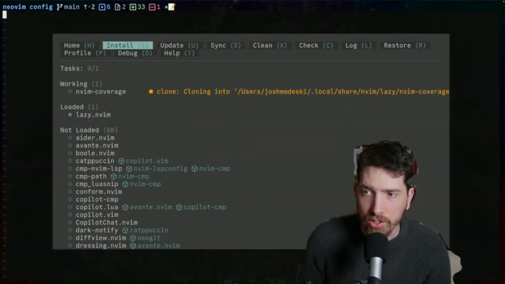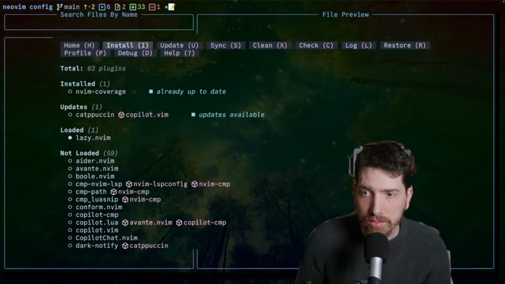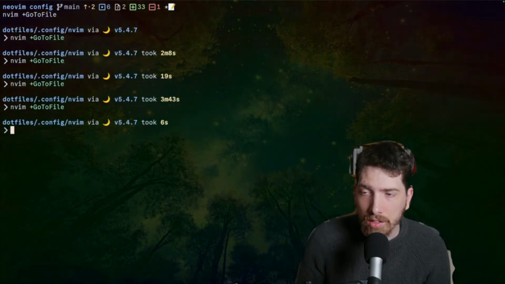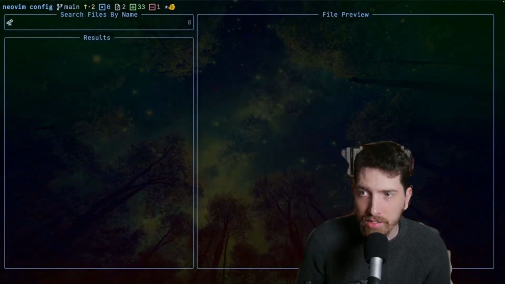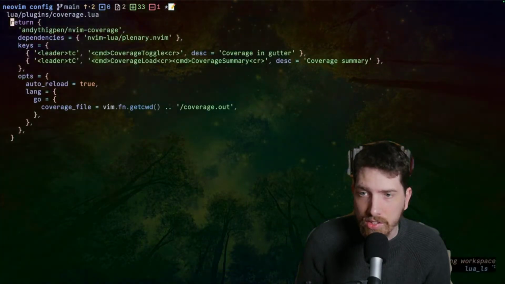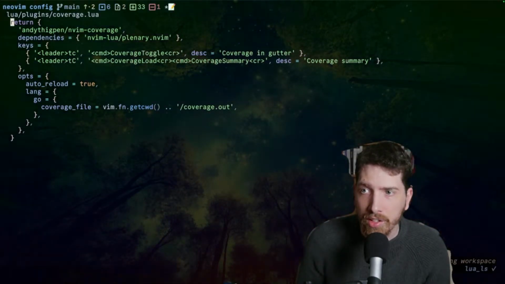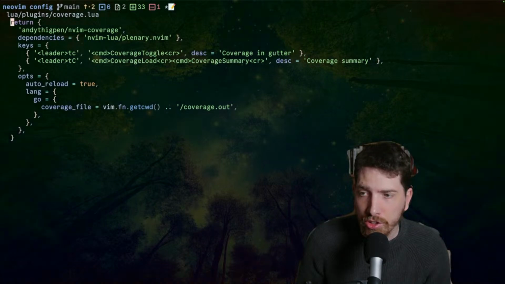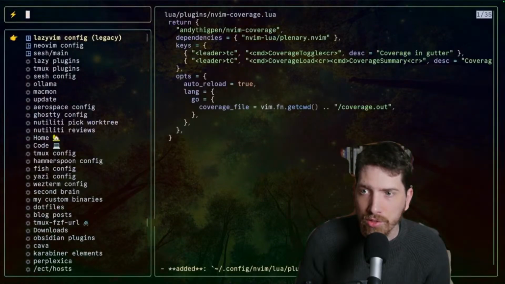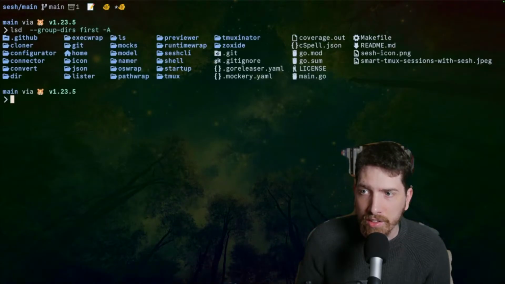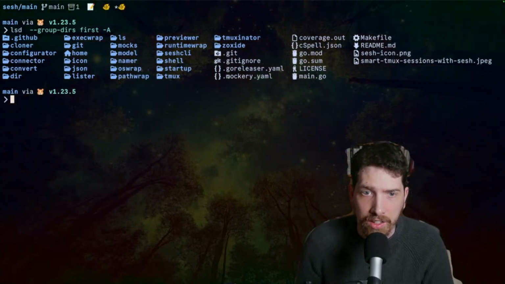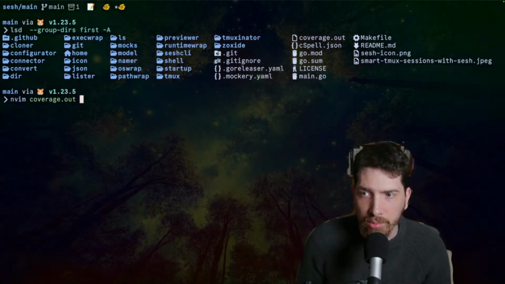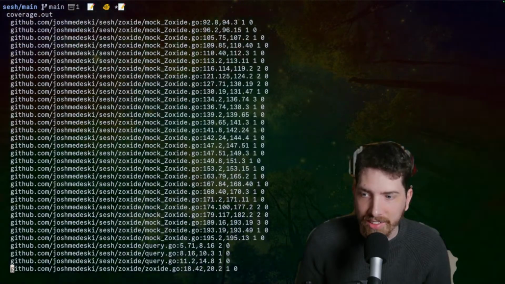So there's coverage. And then what did I bind it to? Coverage TC. Cool. And so what should happen is test coverage should be bound to an out file. And if we look here, we have a coverage.out file. I've never actually looked at this file before. Ah, look at that. It's just a mapping.